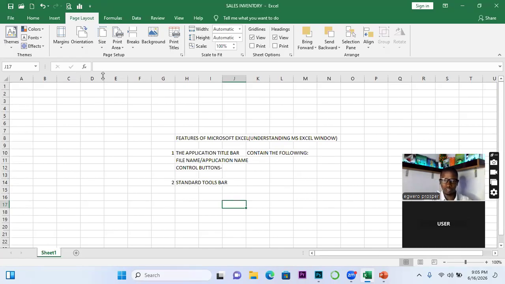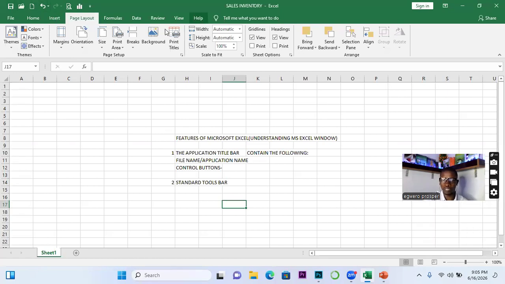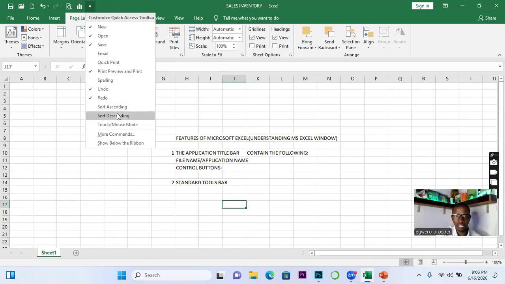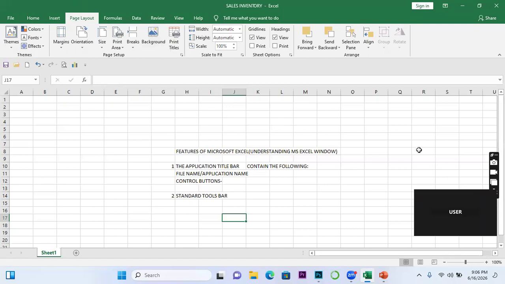Okay, so let me assume that you are following. So that is all about the standard toolbar. But one more thing before we leave it: let's assume that I want to relocate the position of the standard toolbar from the top to somewhere before the formula bar here. All you need to do is click on that same customize quick access, and then you click on show below the ribbon. So that is going to bring it up here.